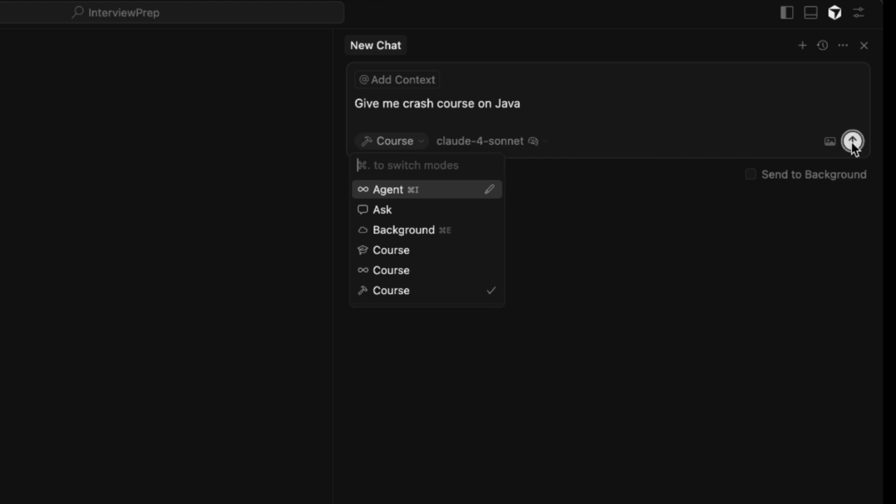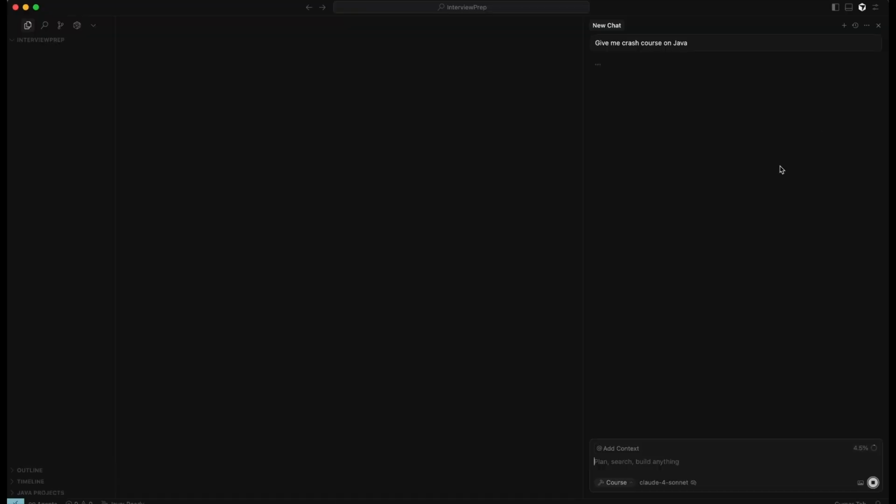As soon as I hit enter, Cursor will generate the full structure of HTML, CSS, JS. It will create pages for learning, practice, quiz, memory hacks, etc. So let's give some time, let it complete.